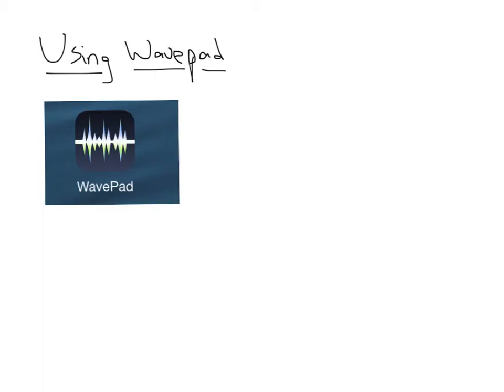All right, in this lab, you're going to need an app called Wavepad. And you want to download the free version. So go ahead and start by doing that. Download the free version of Wavepad. And once you have Wavepad, I'm going to show you how to use it.